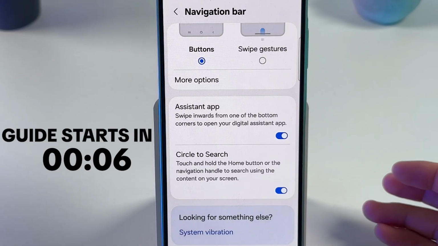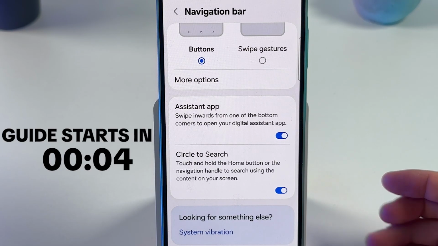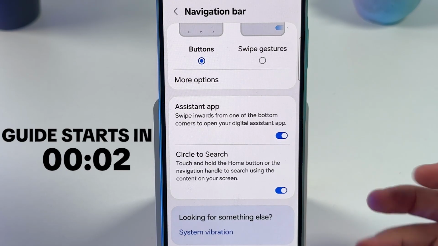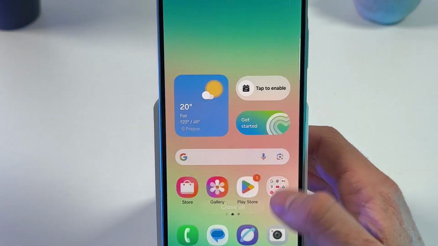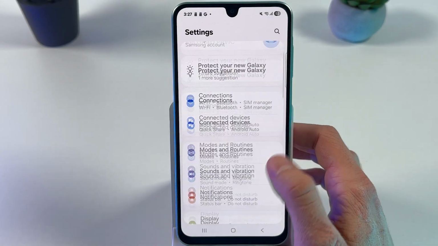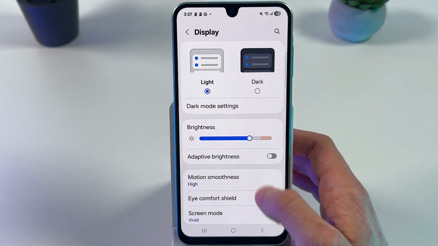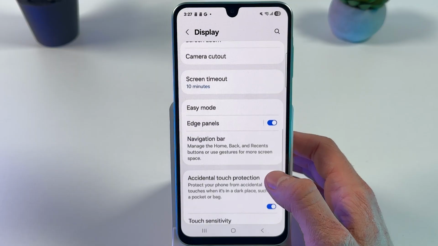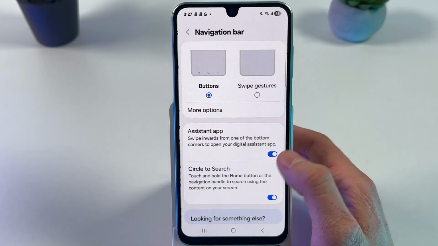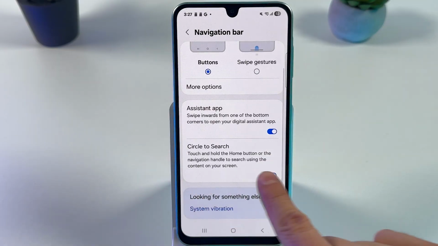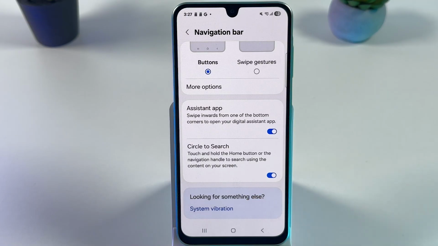If you want to enable, disable, and use Circle to Search on your Samsung Galaxy A26, it's quite easy to do. So first of all, open up your settings. Now scroll down to your display tab, choose it. Here, locate your navigation bar and locate your Circle to Search and make sure that it is enabled. Usually it is enabled by default.